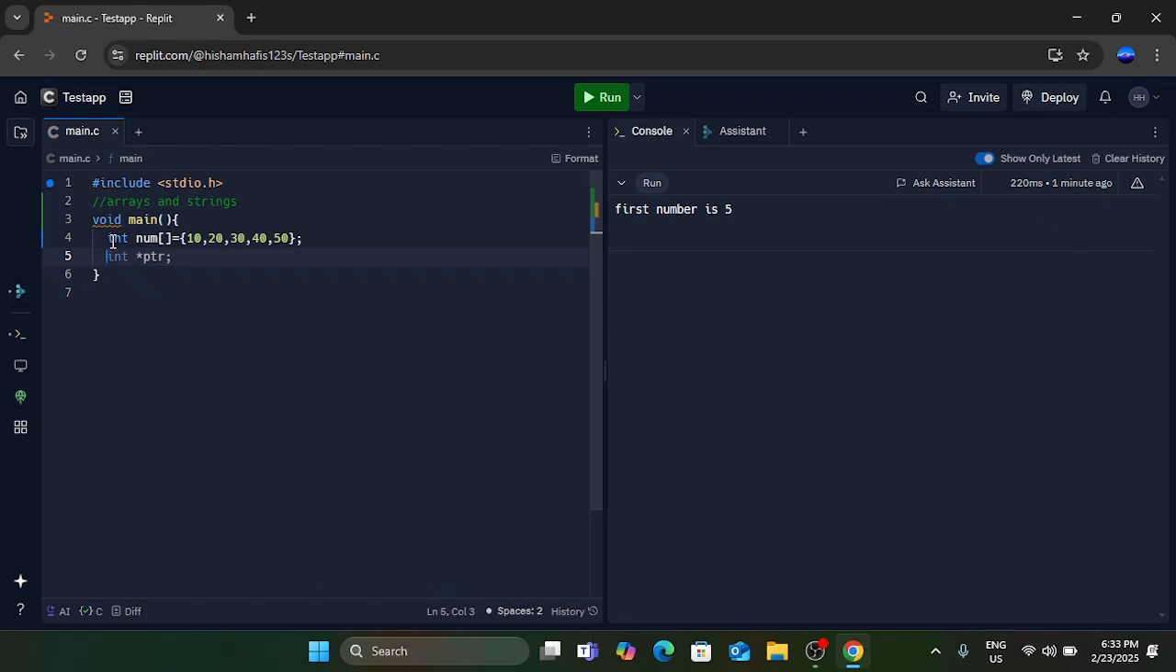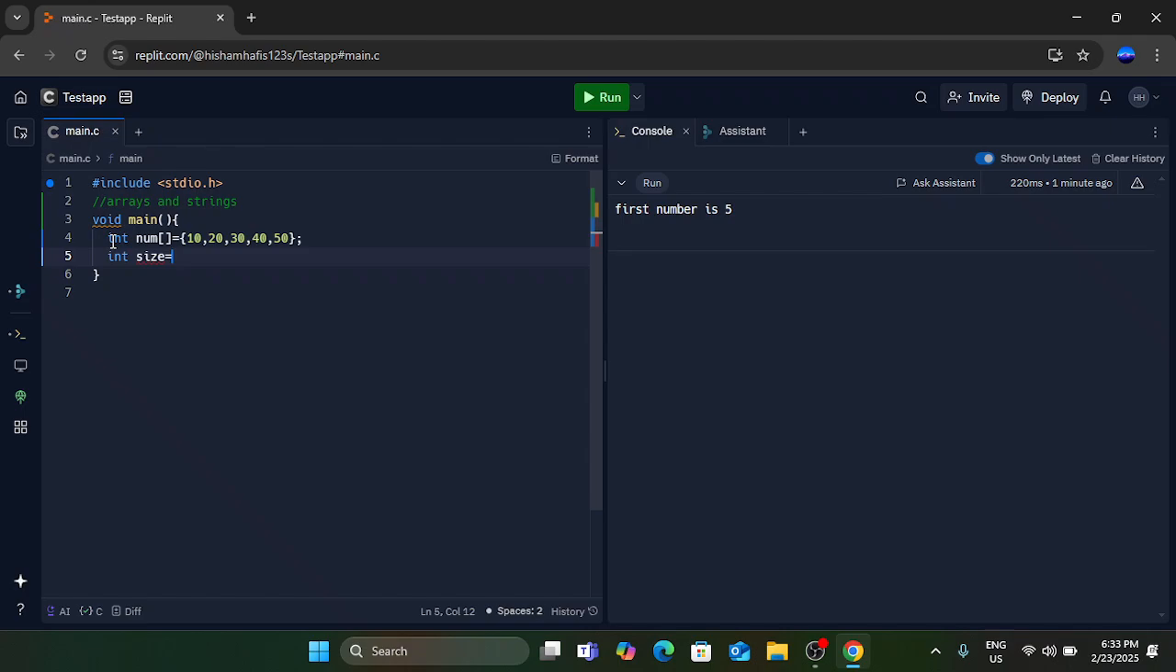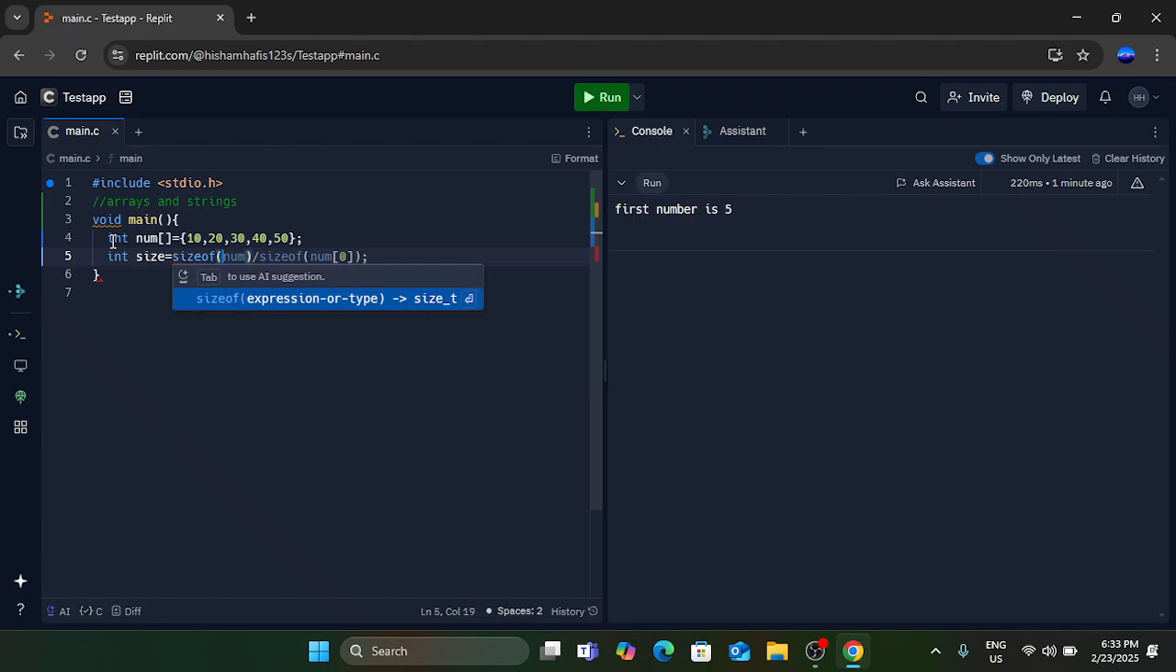And now we are going to type size or length. int size equal to sizeof num slash sizeof num of 0.